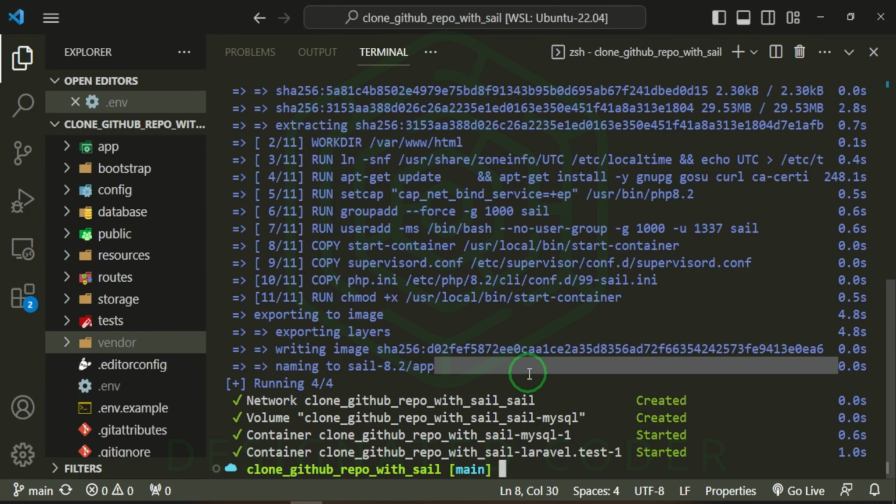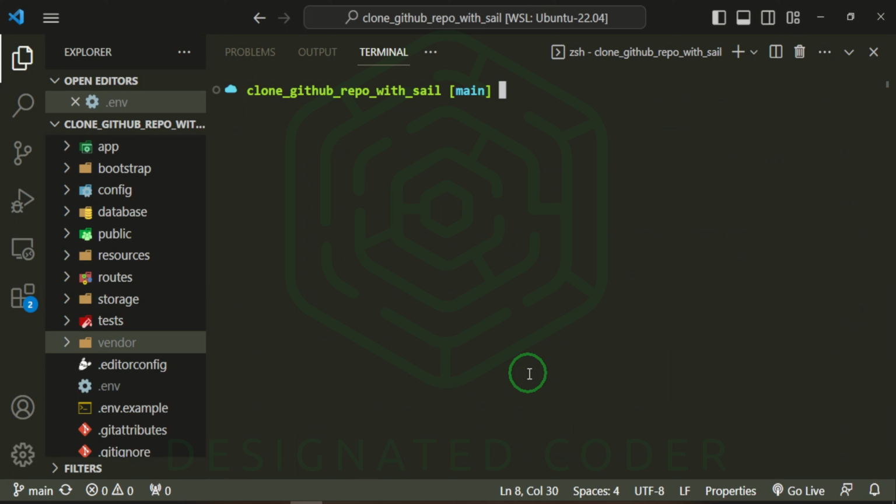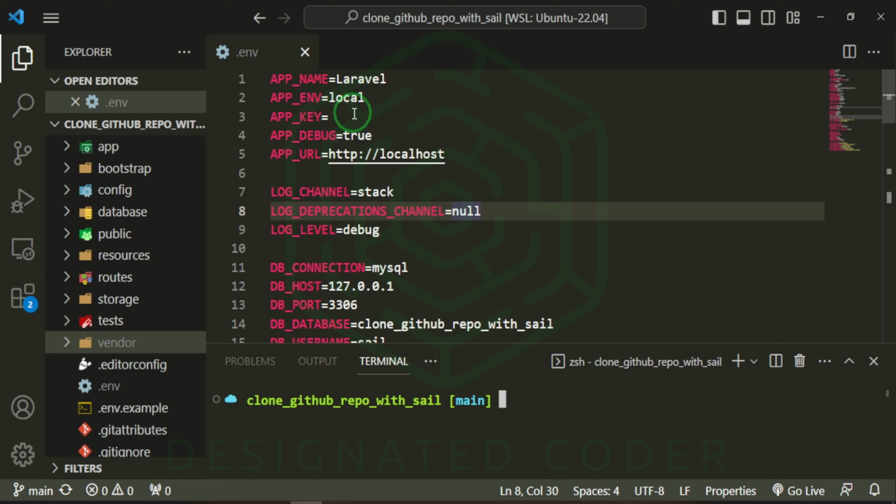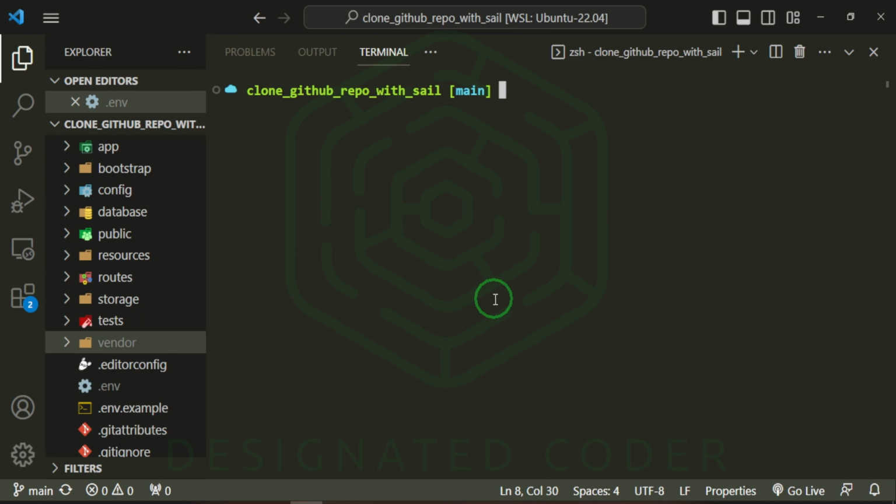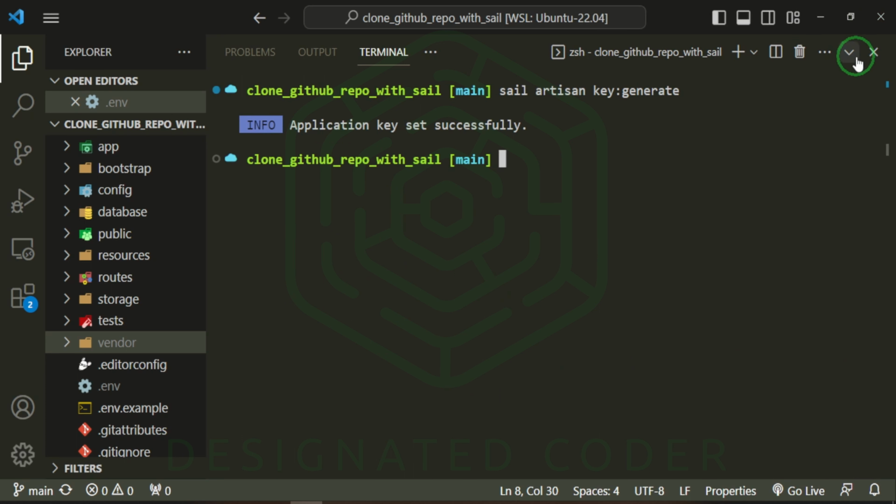Now our project is up and running in Docker. So I'm just going to clear this. The next thing that we want to do is to create an app key for our .env file, because if you remember, we do not have the app key. So we can do sail artisan key generate. Let's take a look.